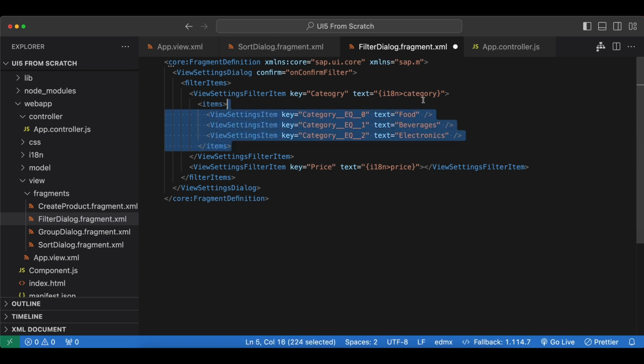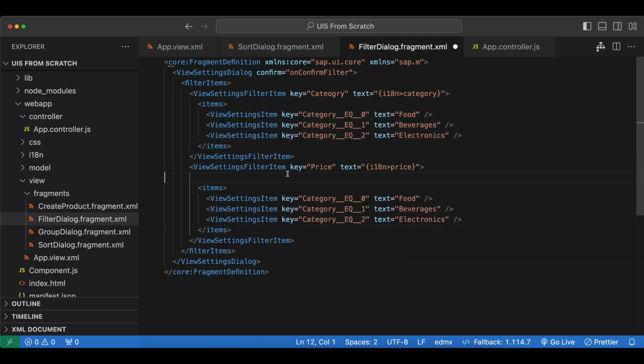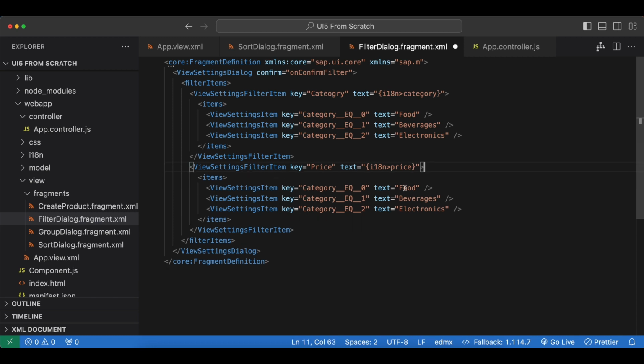And let me also copy these items for the price. And here we will do something a little different. For the first one, we will say less than 10 euros. Then we will say between 10 euros and 50 euros. And lastly, more than 50 euros. And here our field name is price.